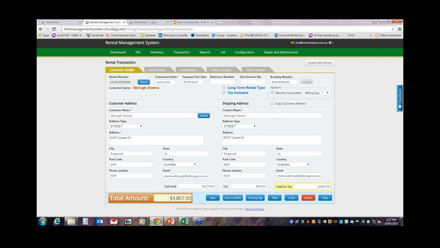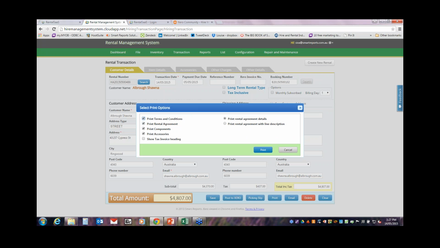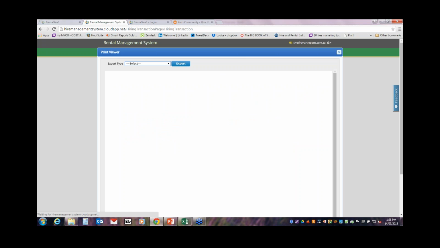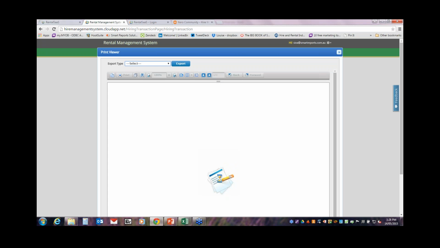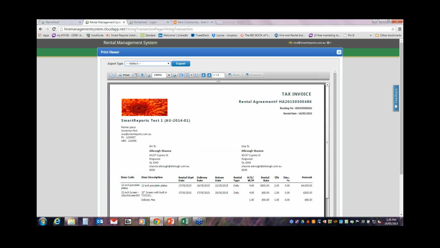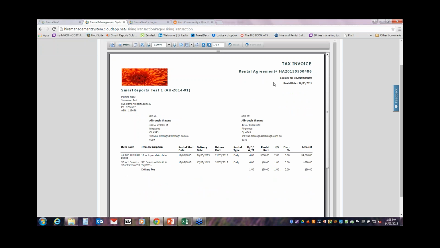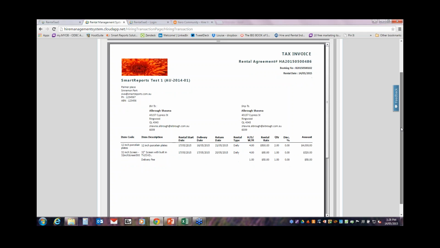Right? You can also print the rental agreement with the tax invoice heading so that you can give it to your drivers to be delivered to your customer, and then follow it up with a proper tax invoice from your accounting system so that they get a full invoice along with their delivery.